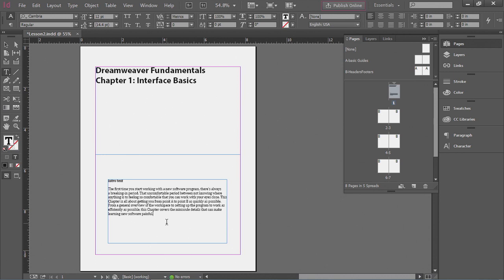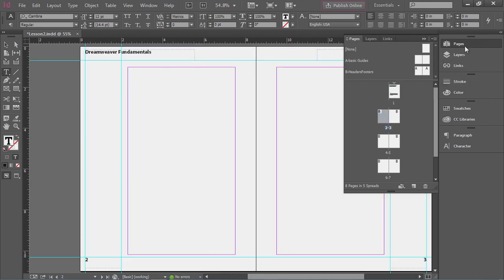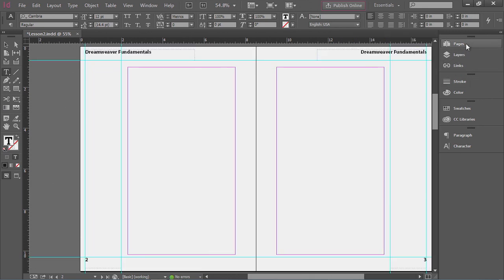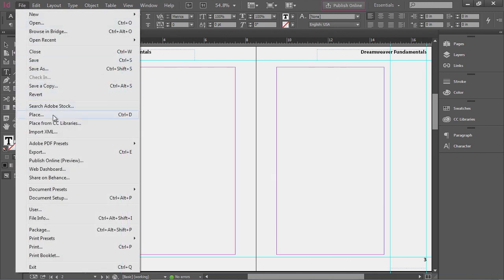Well, let's take this up another notch. Let's go to page 2 and see what happens when we import larger amounts of text. So over here in my Pages panel, I am just going to double click on page 2. I'm going to dismiss my Pages panel for a moment. And this time, I'm going to place a document without a container. So I'm going to place another Word document. Now this one's going to be a multi-page Word document, but I'm not going to create the container first. I'm not going to create a frame. I'm just going to simply go to the File menu and choose Place.